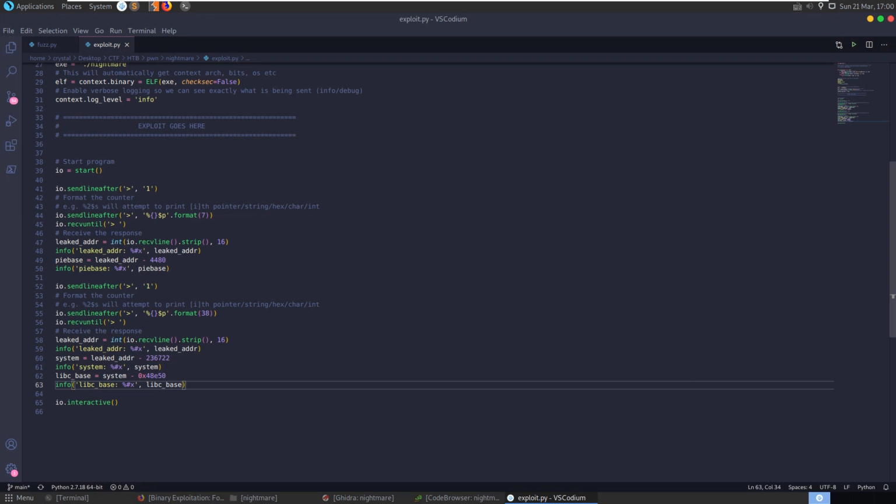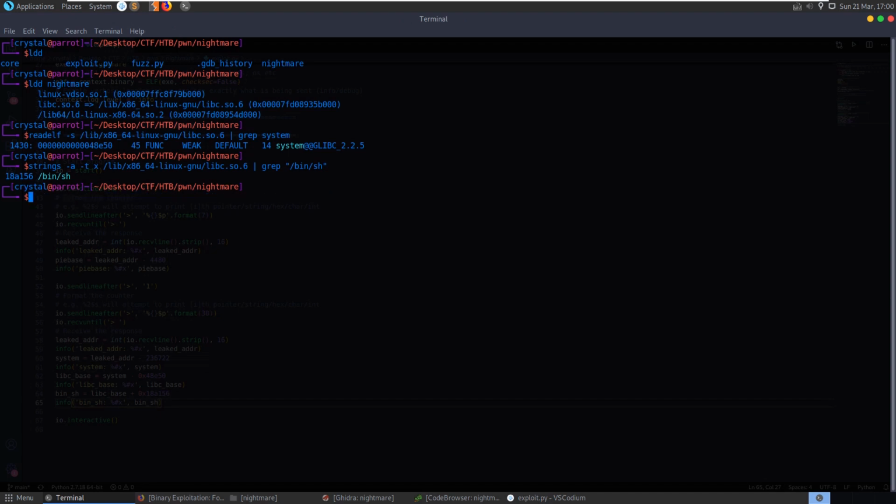So if it was needed, we could say bin sh is equal to Lib-C base plus the offset to the bin sh string. We can print that out as well. And then we can just go through and test this all out, make sure it's all working properly.